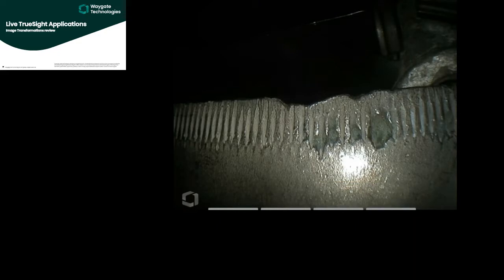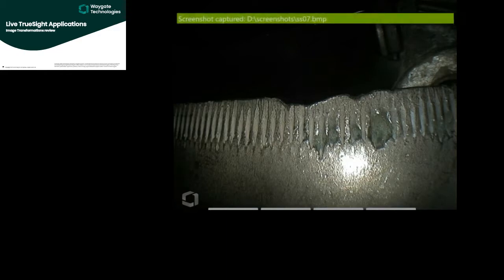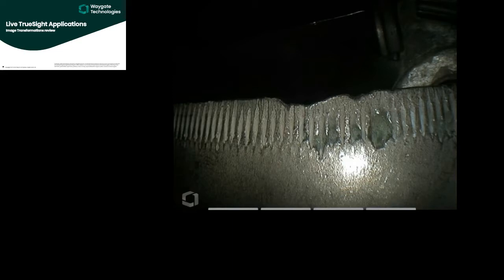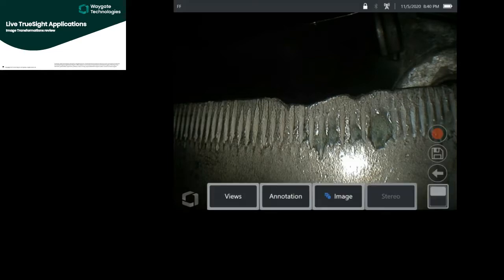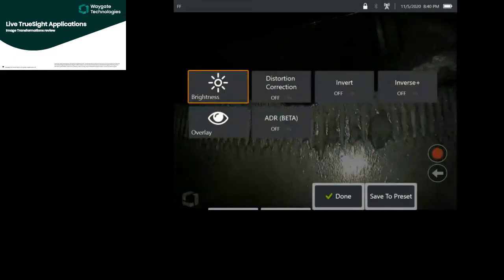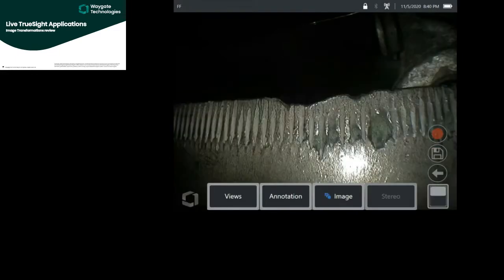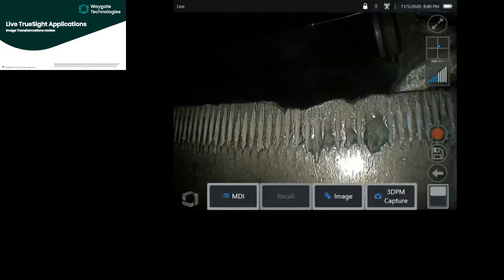Now if I double click the save key, watch what happens. Click, click. Screenshot captured to the D drive, screenshot number 7. So I now have that picture saved of this erosion. When I come back to inspect this turbine 500 hours from now, I'm going to put it into my system and go into image. First, let me go back to a live image. One moment. Just touch the screen and go back to a live image.